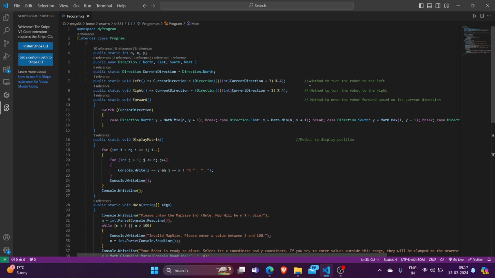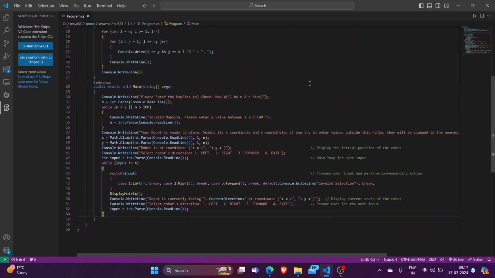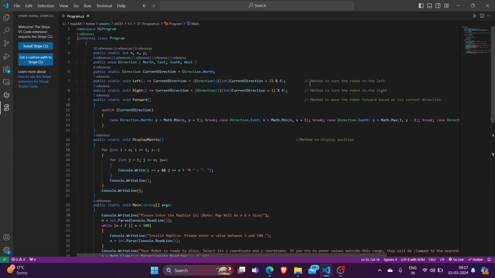So here is the code for this. Now let me explain what is happening in this code. First we have a namespace my program defined, which is encapsulating class program. The class program is defined as internal, meaning it's accessible only within the same assembly.